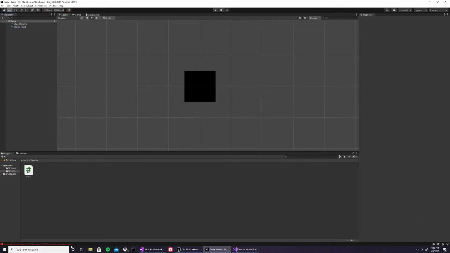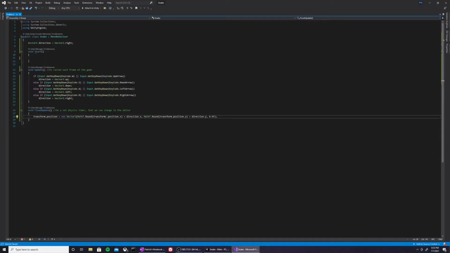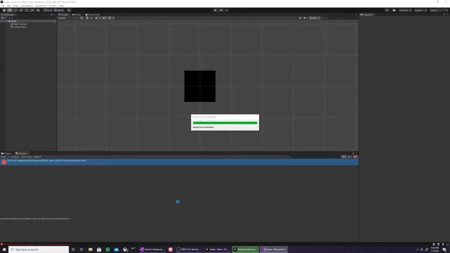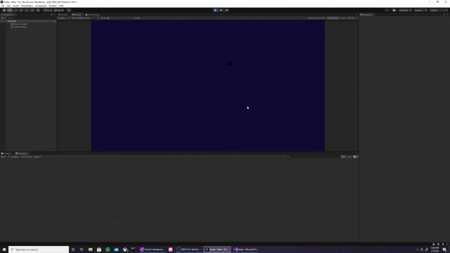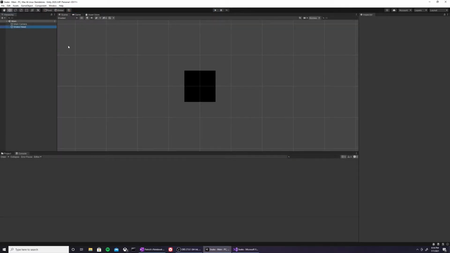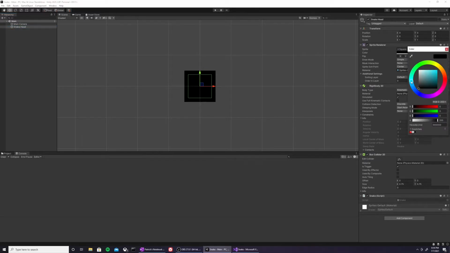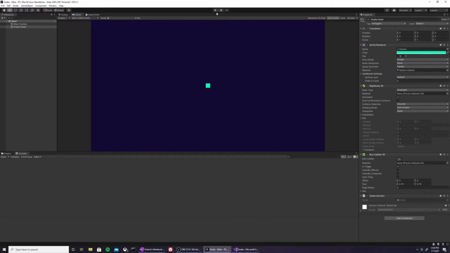Oh, compiler errors, huh? What do we got? Oop, I accidentally put a slash there. Alright, let's go back. Alright, let's try this again. Alright, and there we go. We have a little dot moving around. I did forget to set the snake head color back to that teal. There we go. Now it stands out nicely.